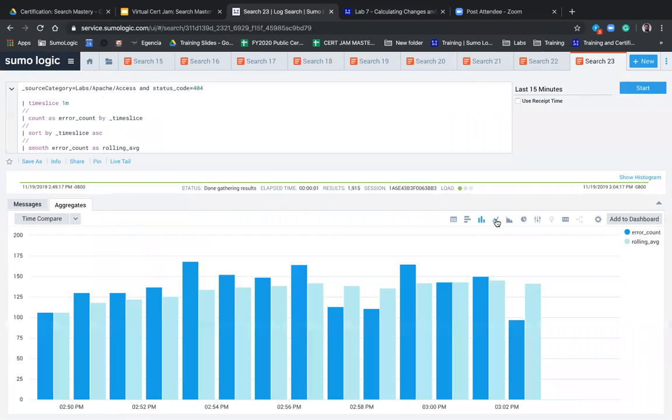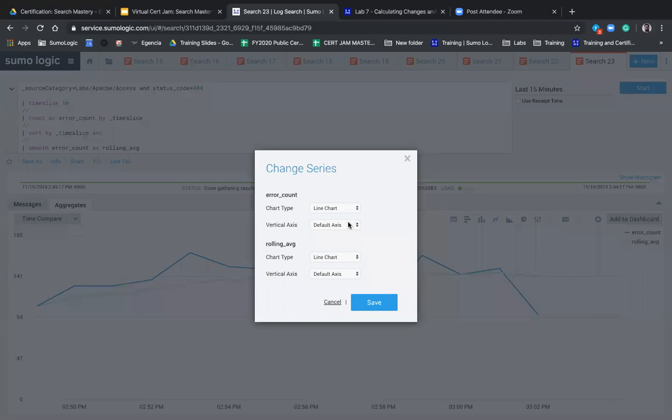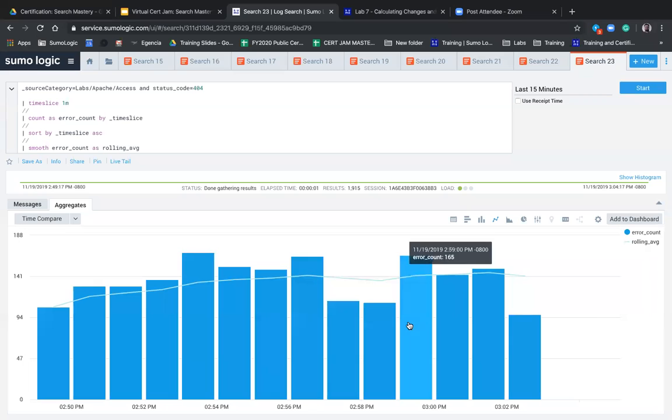What I do is go to one of those options, either the bar chart or the line chart, doesn't really matter. Go to the settings and choose the option of change series. When I select change series, I can now change the chart types. So here I can say the error count, I want to make a column, but I want to make my rolling average a line. And now when I click save, I get the best of both worlds.